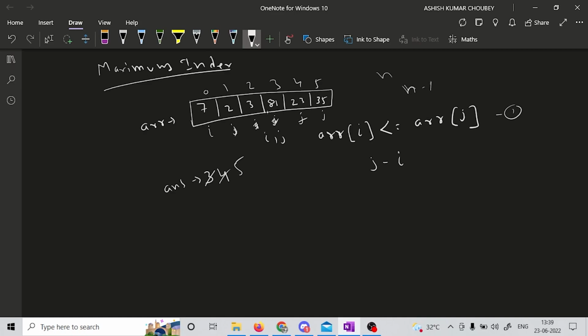But suppose this was not 5, this was 3. In that case the answer would have remained 4 thus far. Then for the next iteration we could have checked this one, and we will increment i. In this way we are actually checking all the pairs. So we are initializing i equal to 0 and j equal to 0. This is the naive approach.